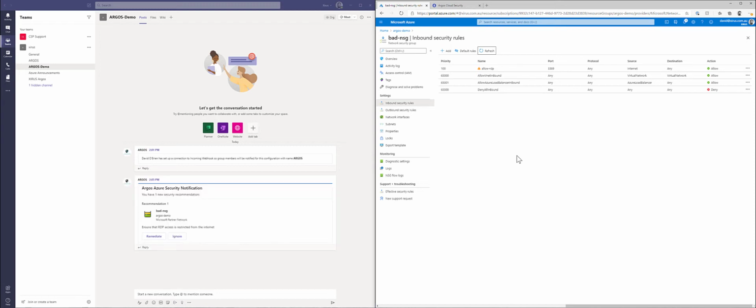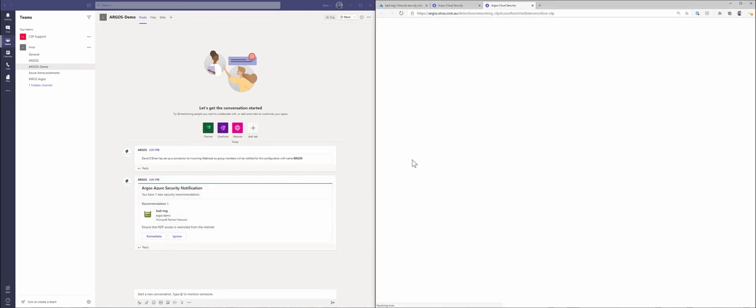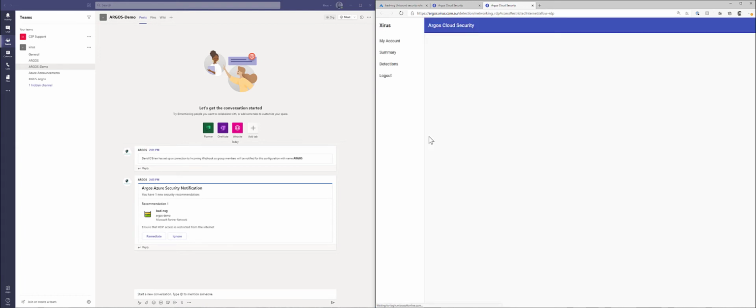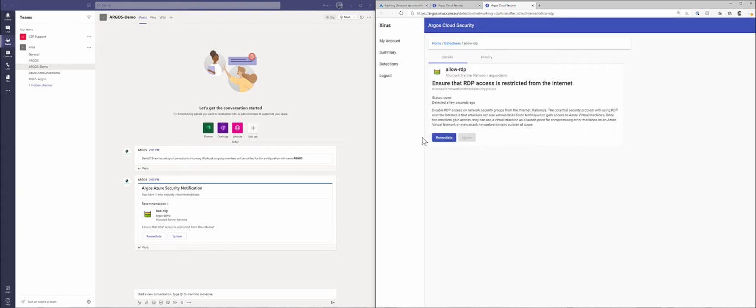So it's letting us know which rule was violated, by which resource, and we can choose to remediate or ignore. For security reasons, clicking on remediate will open up a browser which authenticates the user and checks the user's authorization to remediate this resource. I can now learn more about the rule, why it's important, and decide to remediate.